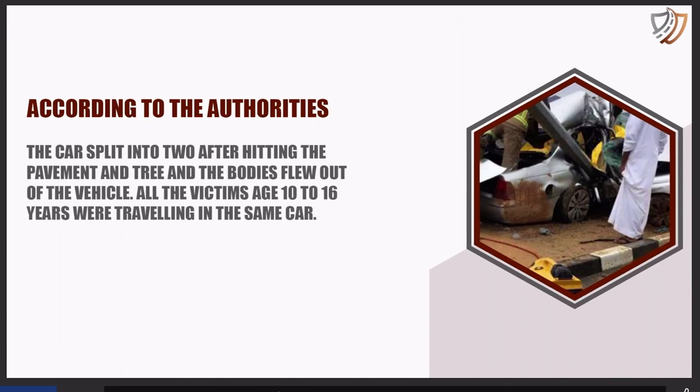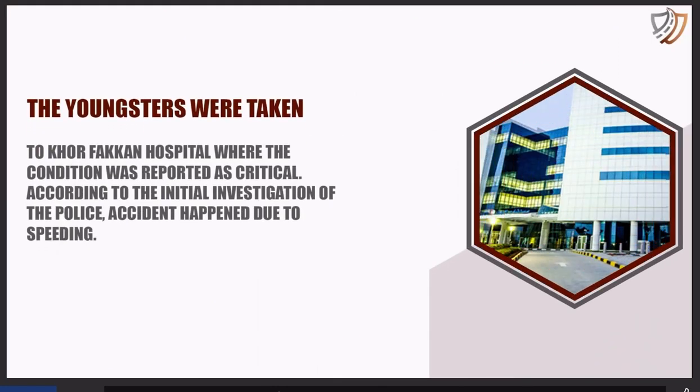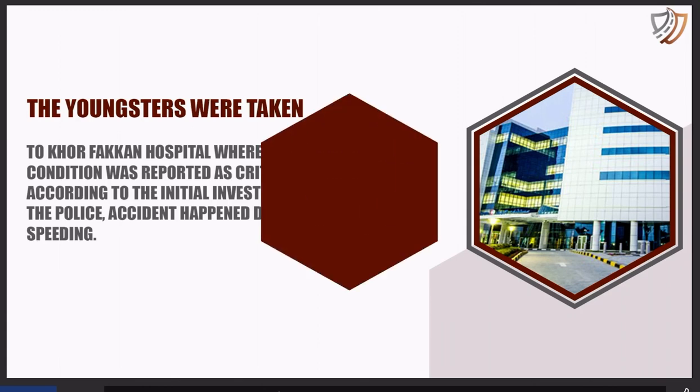According to the authorities, the car split into two after hitting the pavement and tree, and the bodies flew out of the vehicle. All the victims, aged 10 to 16 years, were travelling in the same car. These three passengers, aged 11 to 14, were killed on the spot, while the driver and two other occupants of the car received serious injuries. The youngsters were taken to Khor Fakkan Hospital, where their condition was reported as critical. According to the initial investigation of the police, accident happened due to speeding.